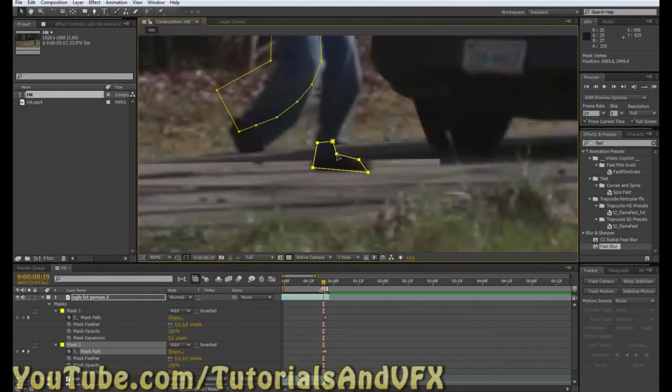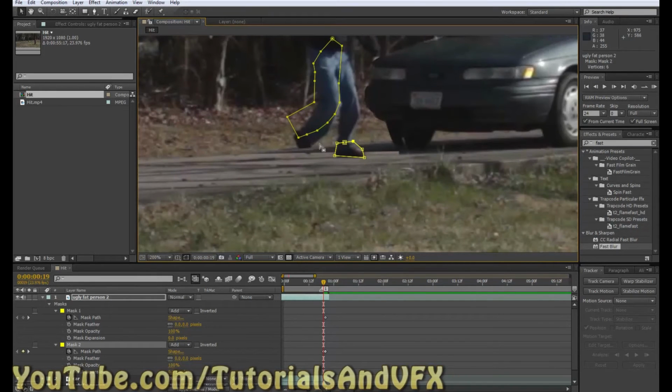Obviously, if it's throwing you off, you're gonna want to have your stopwatches clicked down here for the mask path, because it's gonna screw up if you don't. I've done that a bunch. And let's see, is that all of my foot? Nope, missing a little bit of my foot there too. Okay, something like that. Looking pretty good.